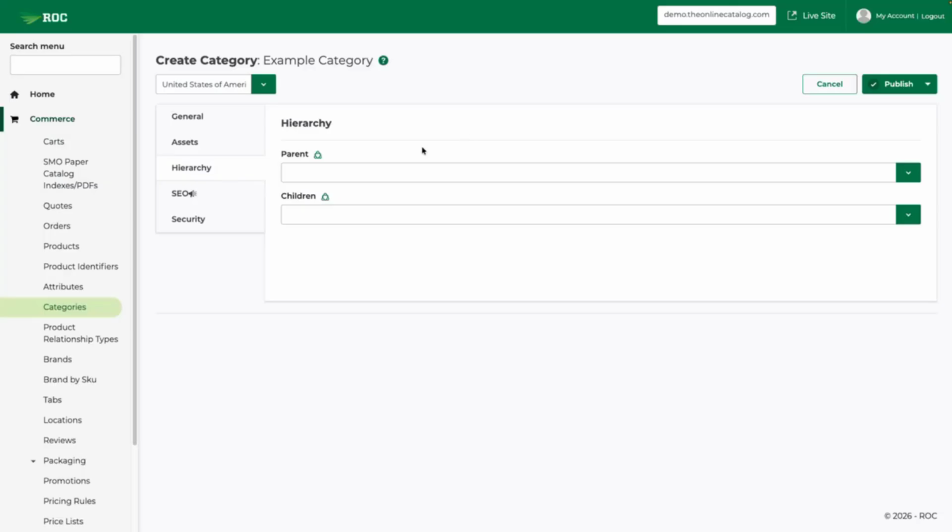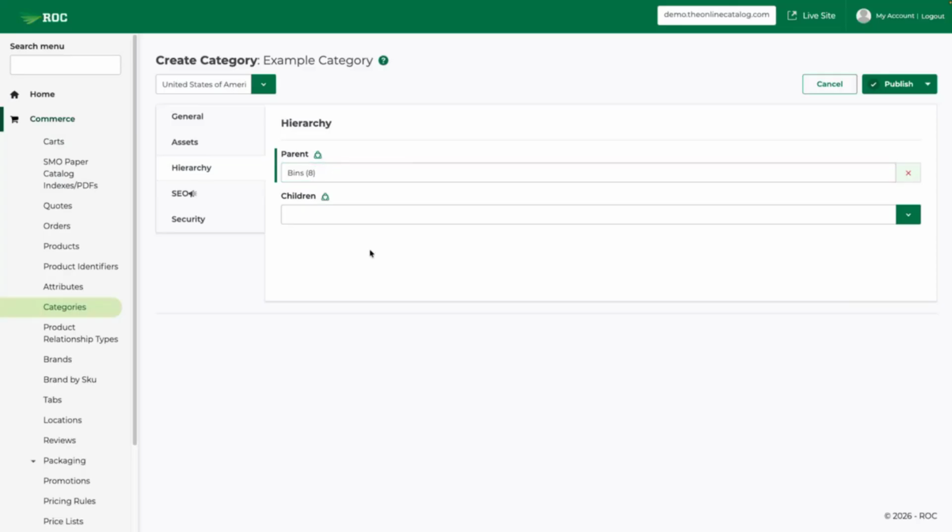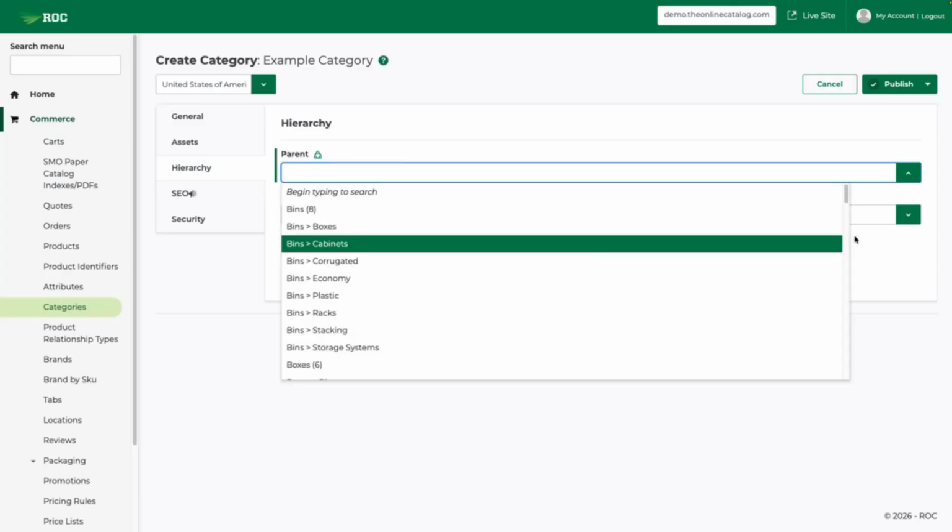You can also choose the hierarchy, which controls if there is a parent assigned to this category that you want to have, or if there's any children to this category that you want to display as well.